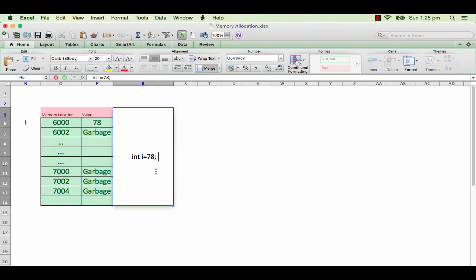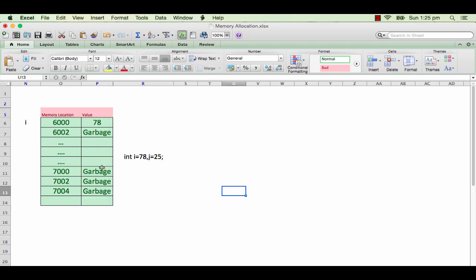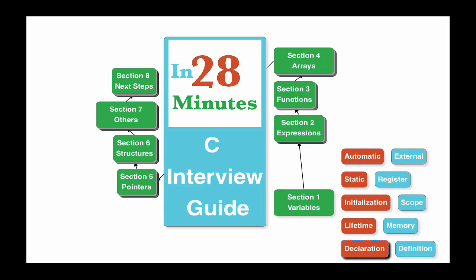Let's say in addition to int I is equal to 78, I'm declaring another variable j is equal to 25. What would happen? What would have happened here is that j would have been assigned some other location. Let's say 7000. J is assigned 7000 and the value there would be made to be 25. So this is how values are stored in memory. This is how simple variables are stored in memory.